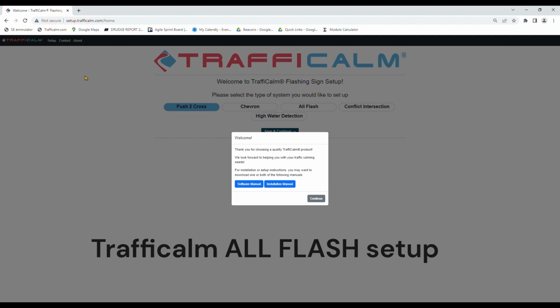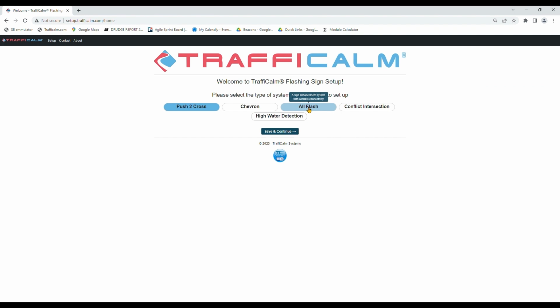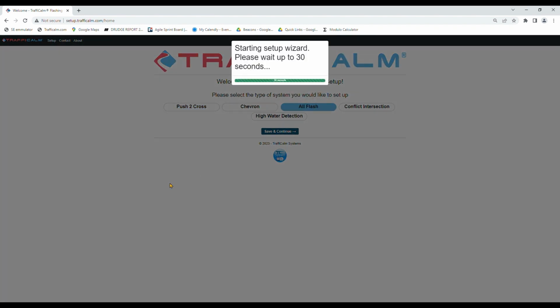Anyway, you would have logged into the Wi-Fi network already and then opened up an internet browser and went to setup.trafficcalm.com, and you're landed here at this page. And a TraffiCalm controller that's not been set up will look like this. You'll have the option to download the software manual or installation manuals. If you do that, it'll download to the device that you're working from. Today, we're just going to hit continue past that. I'm not going to download them. And on this first page, you want to select the all flash and save and continue.